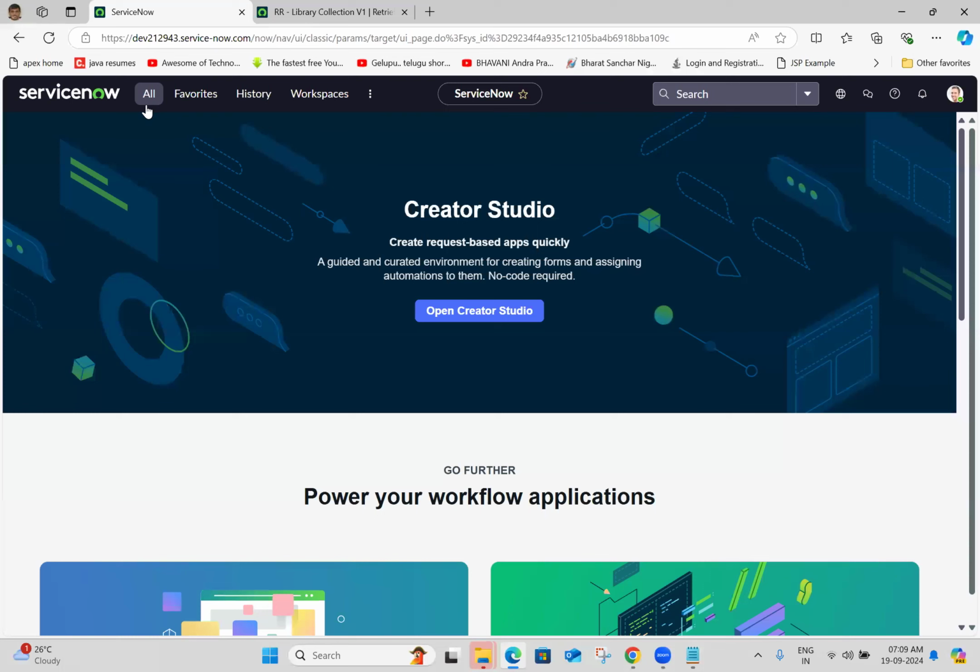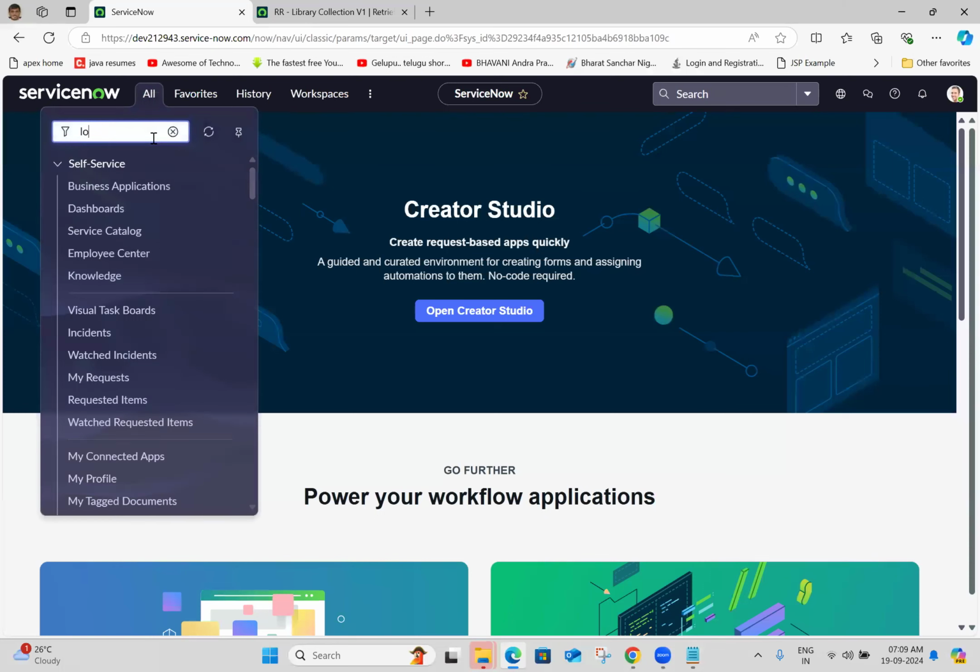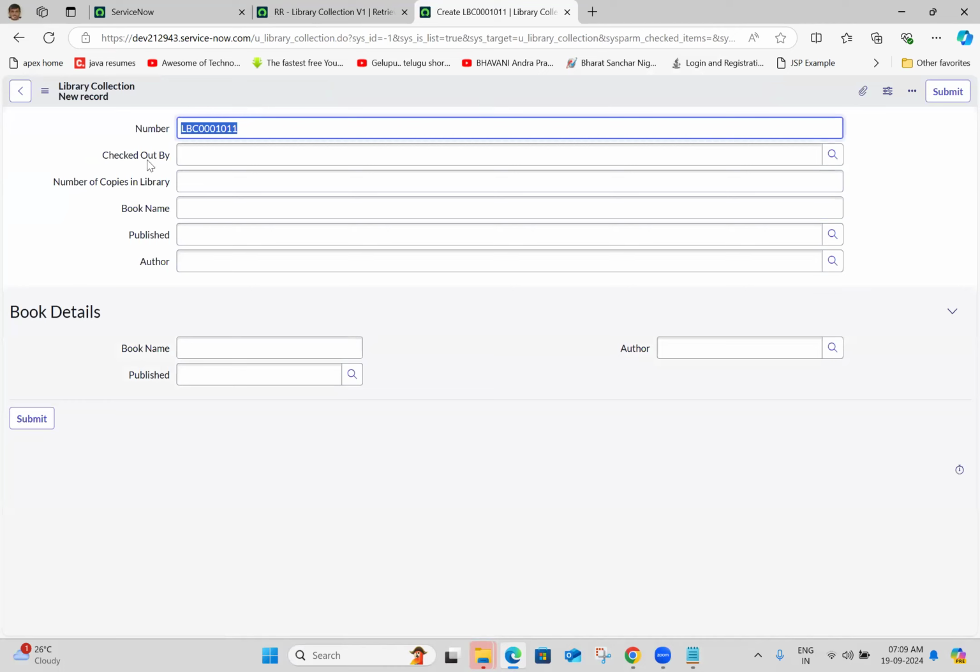You can come and see the library collection and whatever fields we have. Now you can see it is appearing. What are the fields we have created? He did all the things at a time, but we only created number, checked out by, and book name. This is how we move a customer update set to another instance.